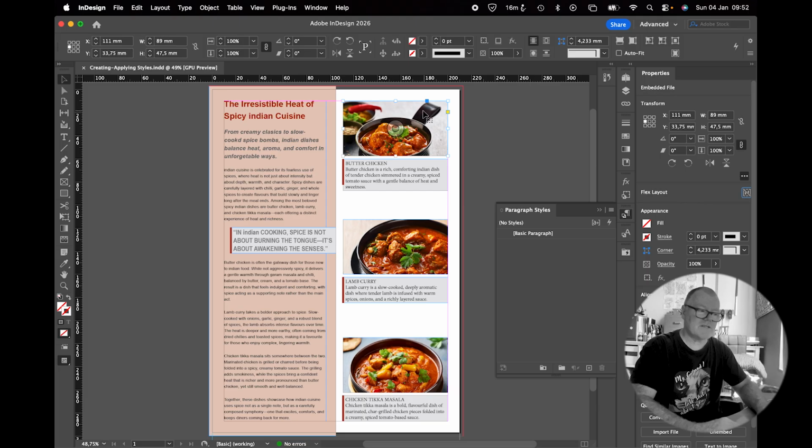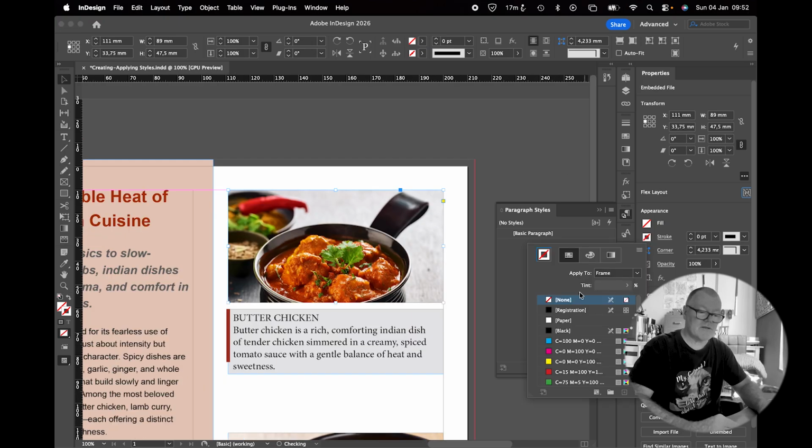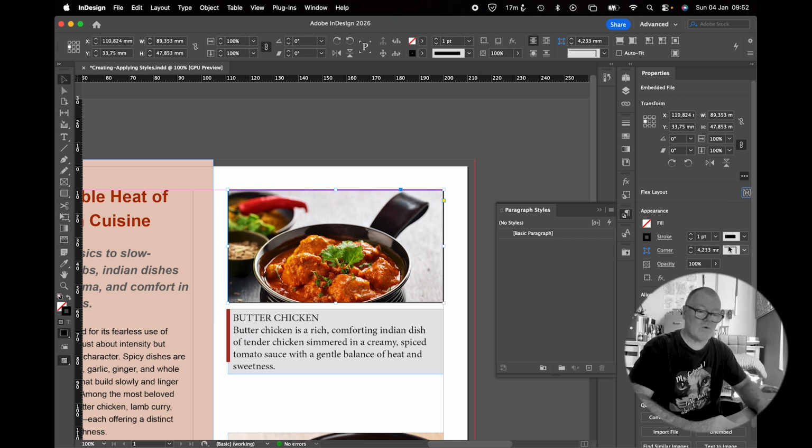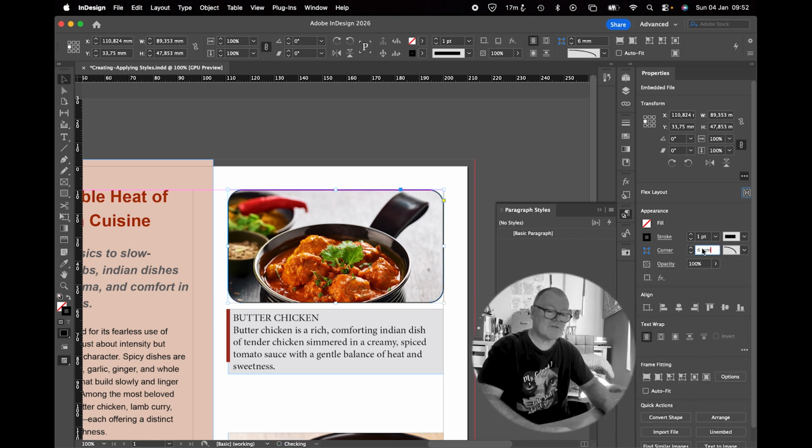So I'm going to take this first image here, just click on it. And what I want to do is create a border around it. Let me just zoom in a bit. So here, a stroke, I'm going to make it a black stroke. And I'm also going to apply some corner options here. So I'm going to say rounded corners, and let's just set it up to 6 millimeters there.